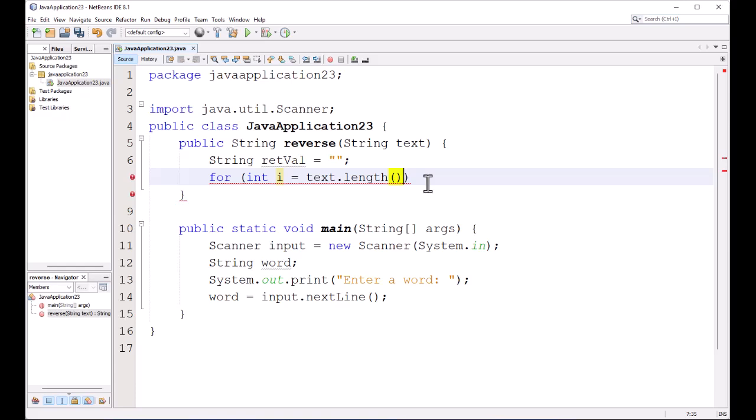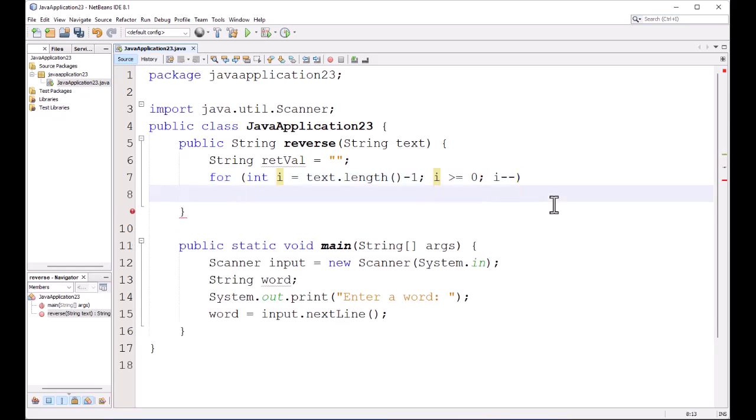So this will give you a problem. If you go outside the bounds of the string, it will crash. If you have 5 characters, the length is 5, but the last index is length -1. So start with the last index. As long as i is greater or equal to 0, you need the 0, because it is the first index, and i minus minus, you would be decrementing the value of i.